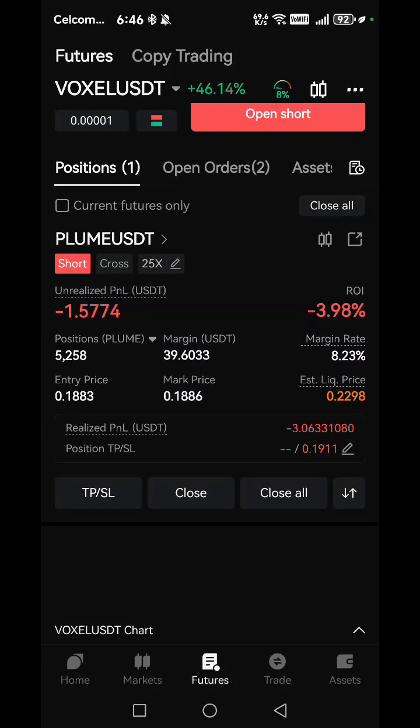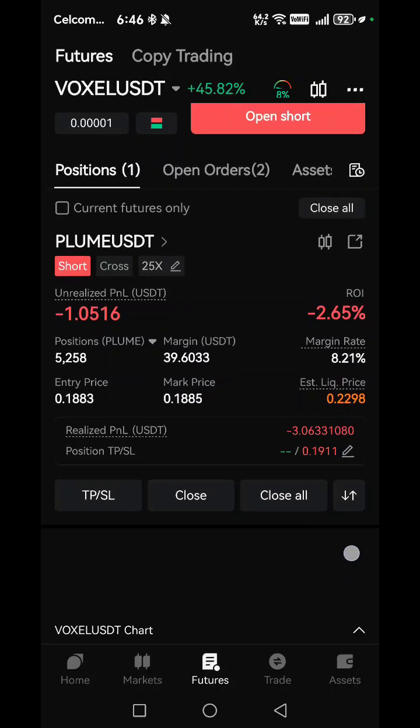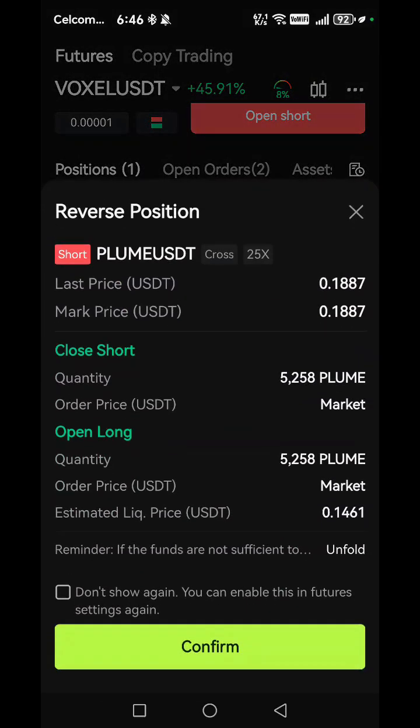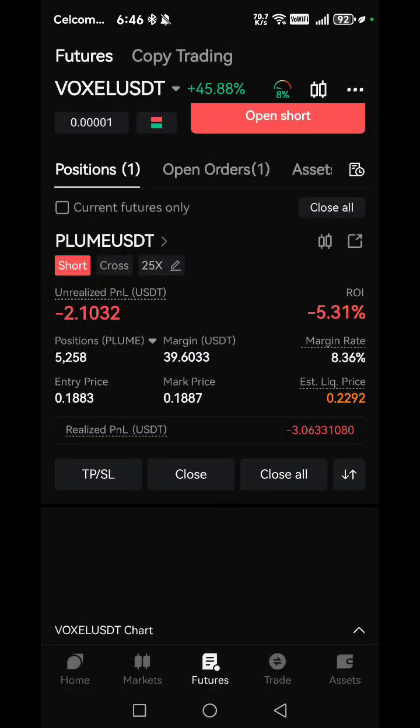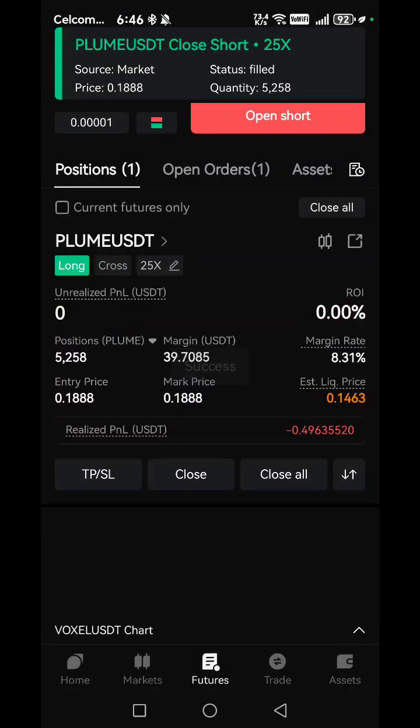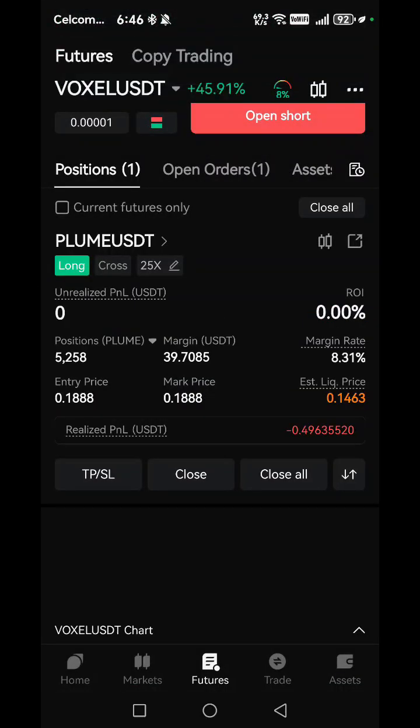Okay, now I think with this Plume coin, I can show you the reverse button. As it goes into negative, I'm going to click the reverse button just to show you guys how to change from this short position to a long position. You can uncheck this box so that it doesn't show again. Click confirm. So we change from short position to long position, from red to green.